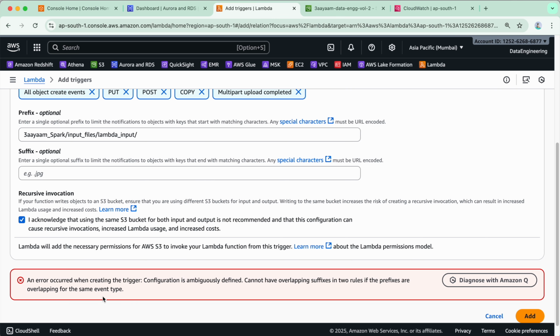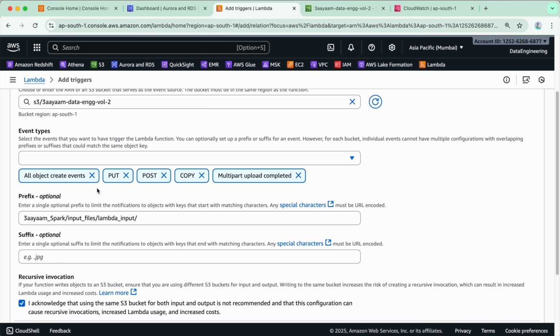This is the error I'm getting, that the configuration is ambiguously defined, cannot have overlapping suffixes in two rules if the prefixes are overlapping for the same event type. So actually you had already defined the event type for this prefix. So what it will do, it will execute both the Lambda functions. We have another Lambda function, right?